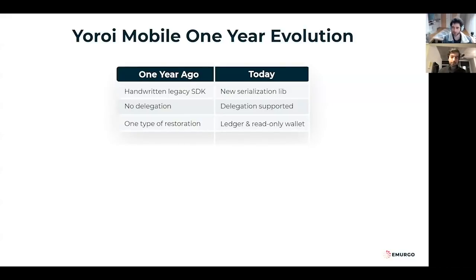Also, Yoroi Mobile also supports delegation now. And so you can delegate on the go on your Yoroi Mobile. And we still only support one kind of wallet registration, but now we support Ledger wallets also.